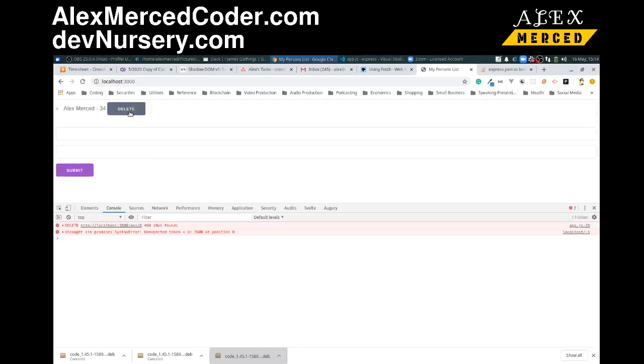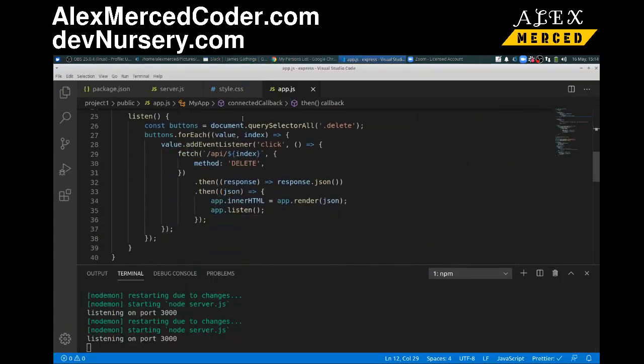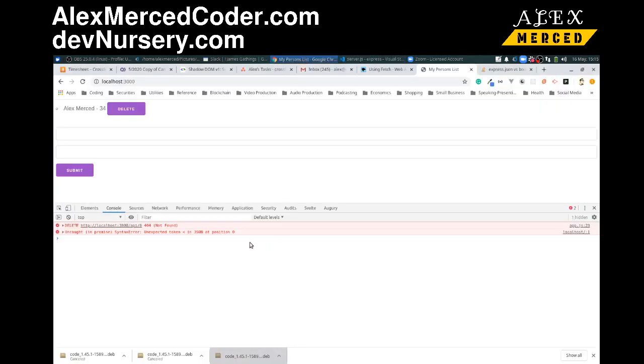Can I delete Alex? No. Why? In promise. Syntax error, unexpected token in JSON at position 0. API 0, I mean that should work. So let's go take a look over here. If we do server.js, we make a delete index, res that person would be an empty array. I mean, it made the call to the right URL, API 0, that would be fine.